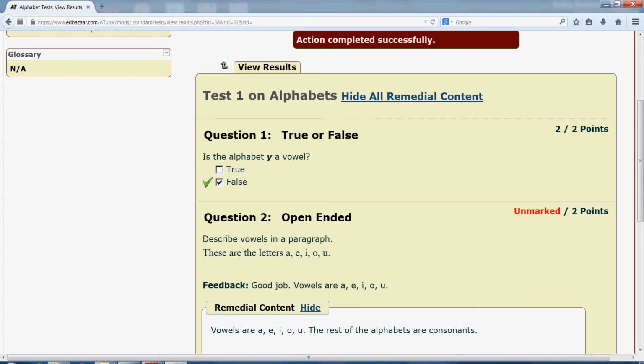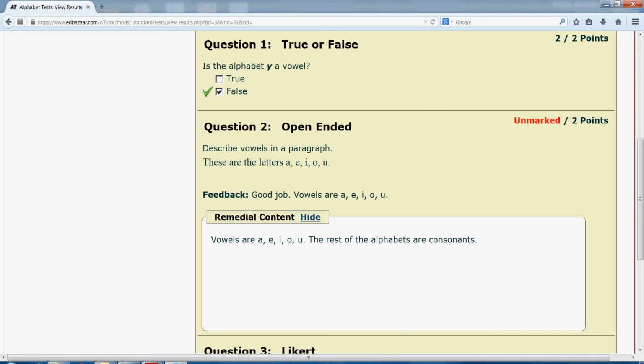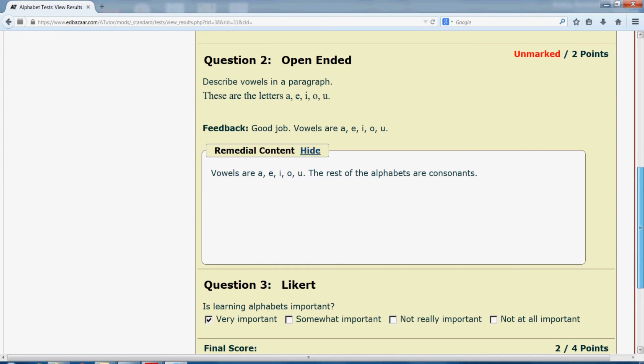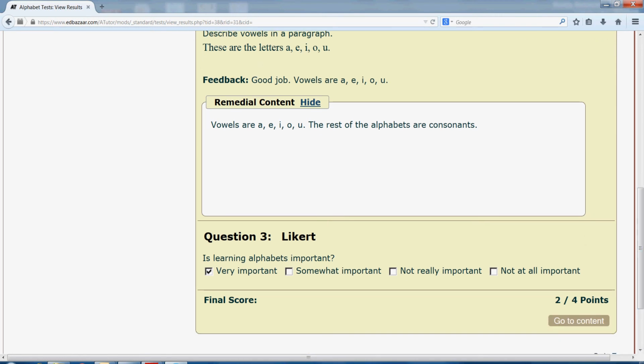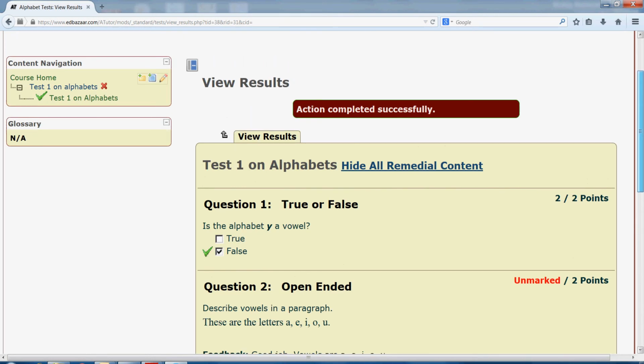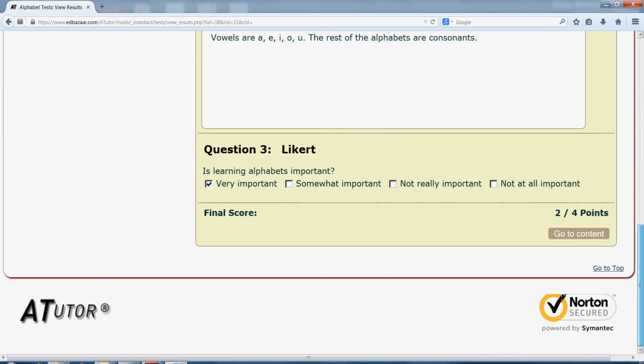And then you'll see that for question 1, I had checked false, which is the correct answer. Question 2, which is open-ended, so there's no correct answer here since no one is grading this. And for the Likert question, again, that doesn't have any points. So that's what a test will look like when a user actually takes that particular test.